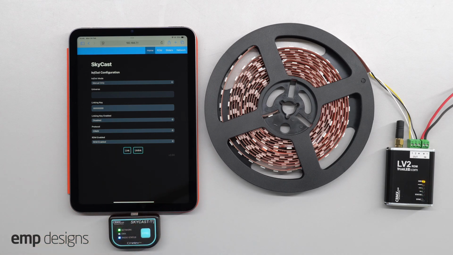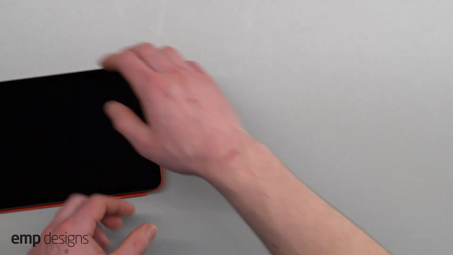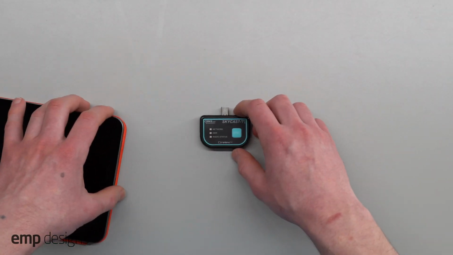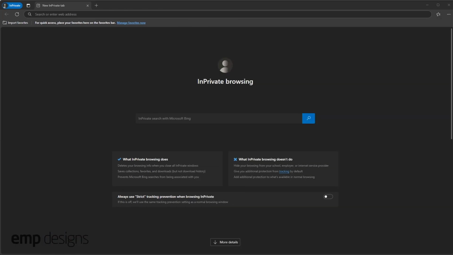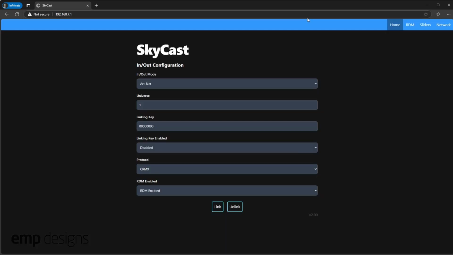The next thing I'll do will be connecting my Skycast to my PC. From there, I can stream patterns from a lighting software. Accessing the web page will be the same process as before, and once we get to our home page, I'll select a different in and out mode in order to stream a pattern. I'll select ArtNet and also set my universe so that I'll be able to connect to my software.